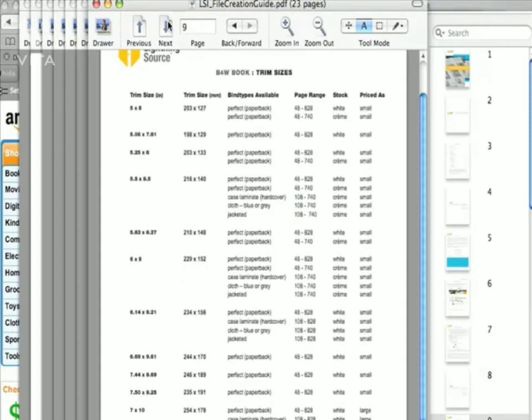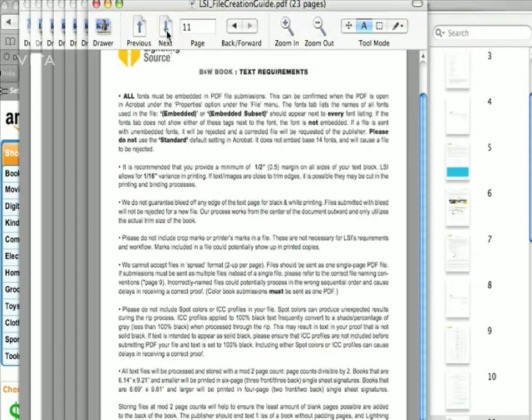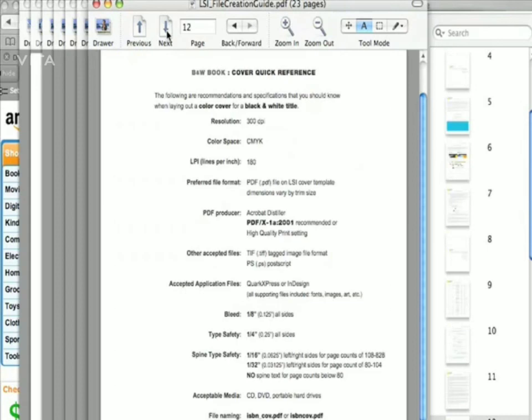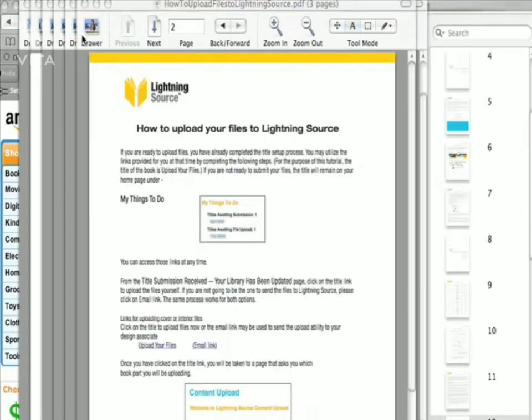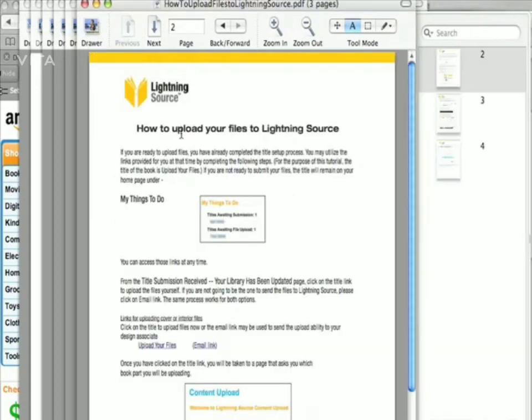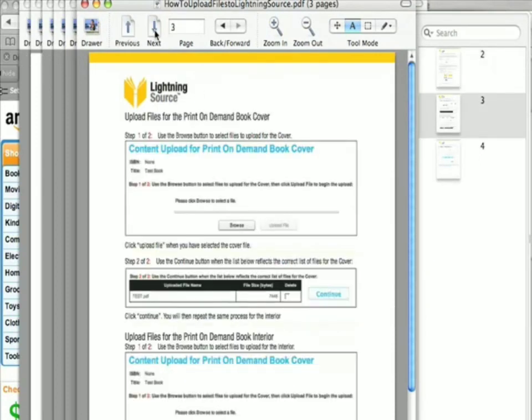It's going to be different for paperbacks in color or black and white. I think all the covers are color nowadays. So just follow everything as best you can, and you'll be okay. Here's how to upload your files to Lightning Source, also with screenshots and everything, and this is just a short little thing. That's really easy anyway, so you're not going to have any trouble with that.